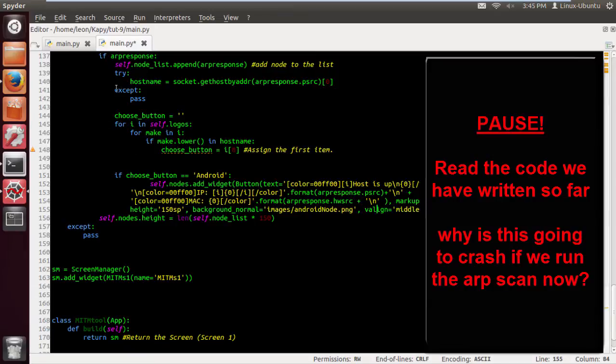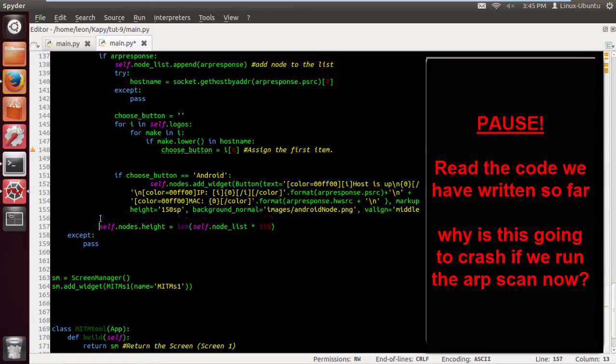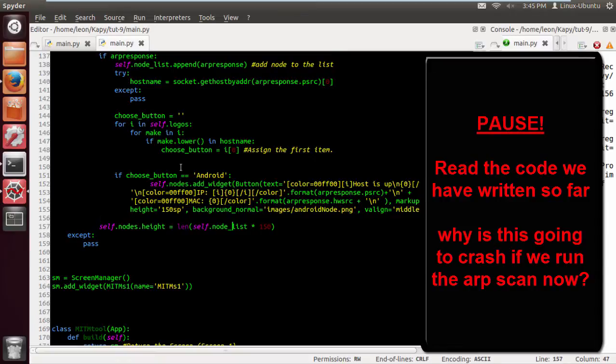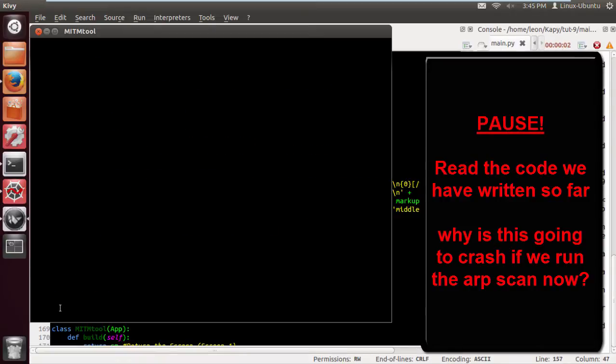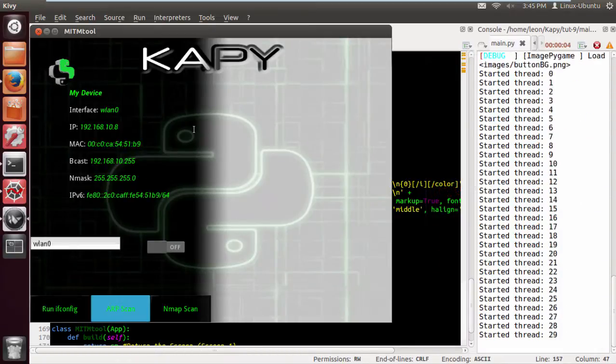Now pause the video, read the code we've written so far. Why is it going to crash when we run the ARP scan now? I've left something out of the ARP thread. What is it? I'm going to find out in a minute.